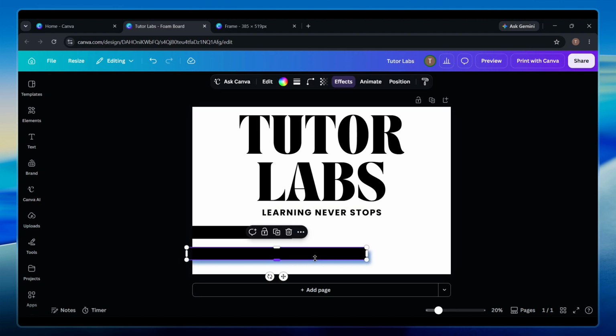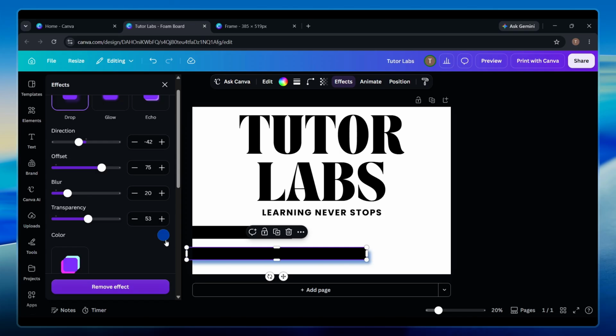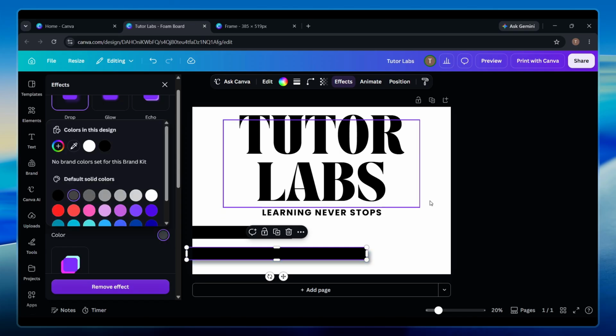You've successfully added and customized a drop shadow on your shape in Canva, giving your design professional depth and dimension.